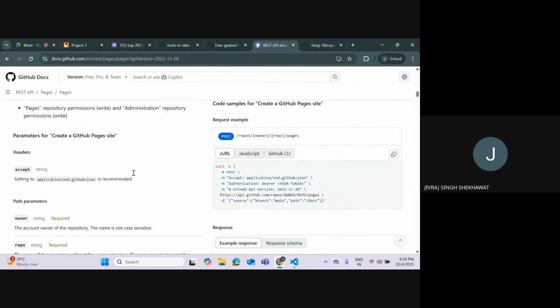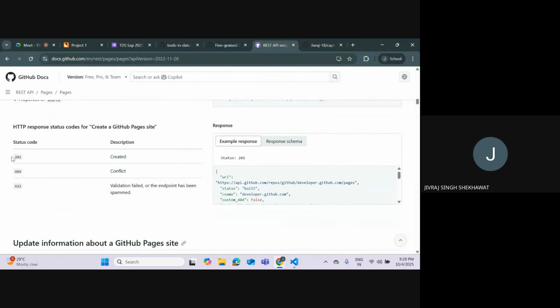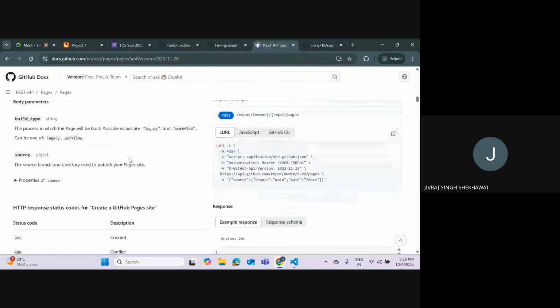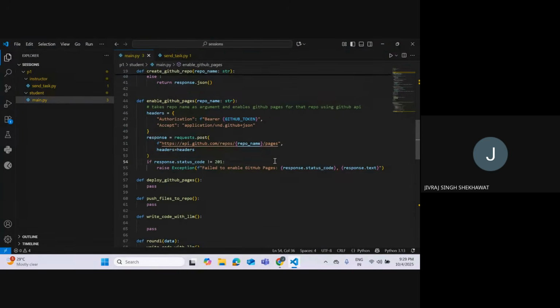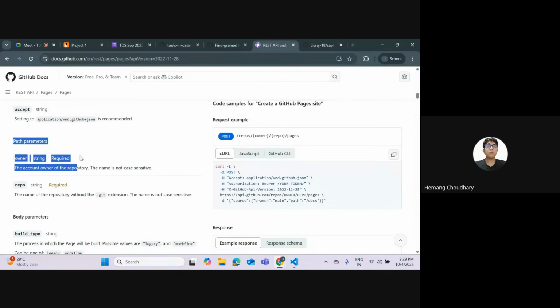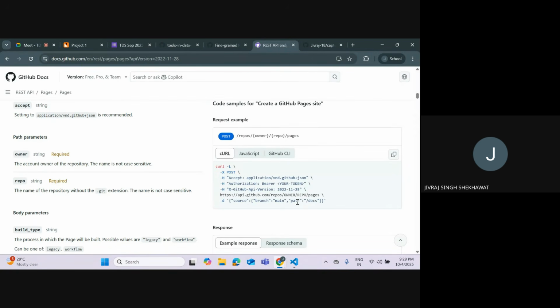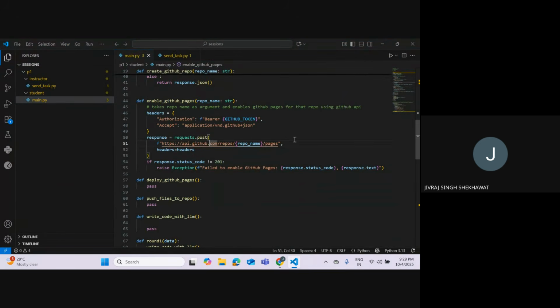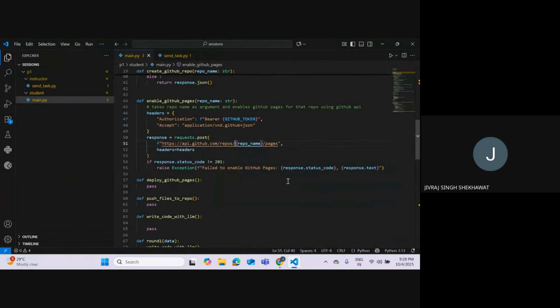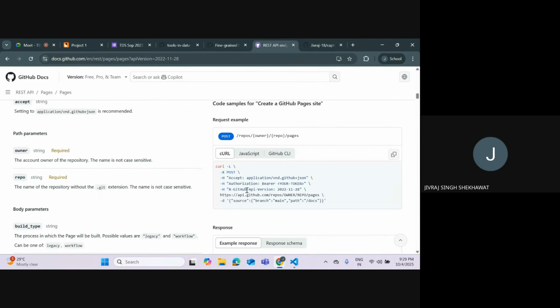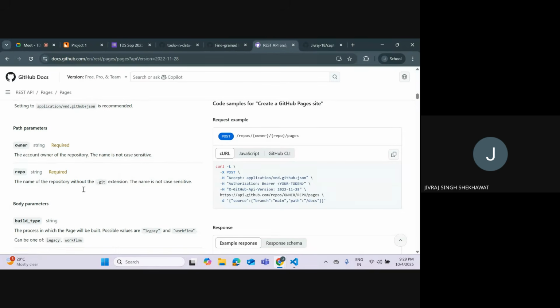And what is the status code if it's successfully been created? It's 201. Okay. And then what are the things that we need to pass is owner. So owner and the repo should be there in the path itself. So this path will also have the owner. You can hard code like that. Let me put my GitHub username over here, and then okay, this is fine.